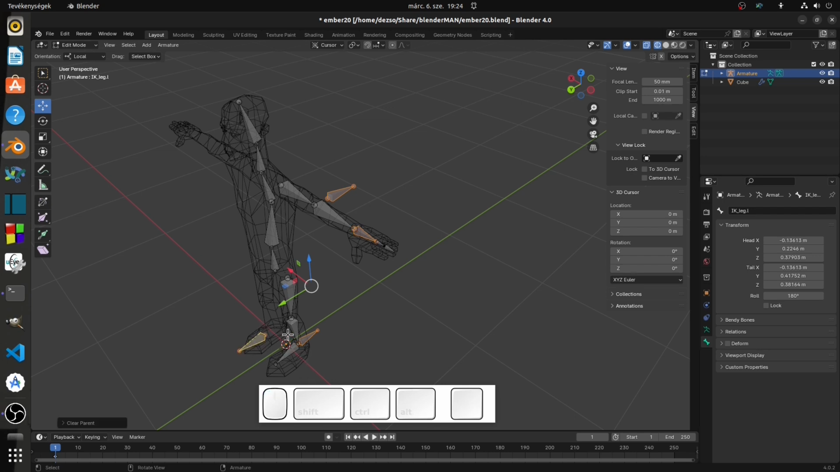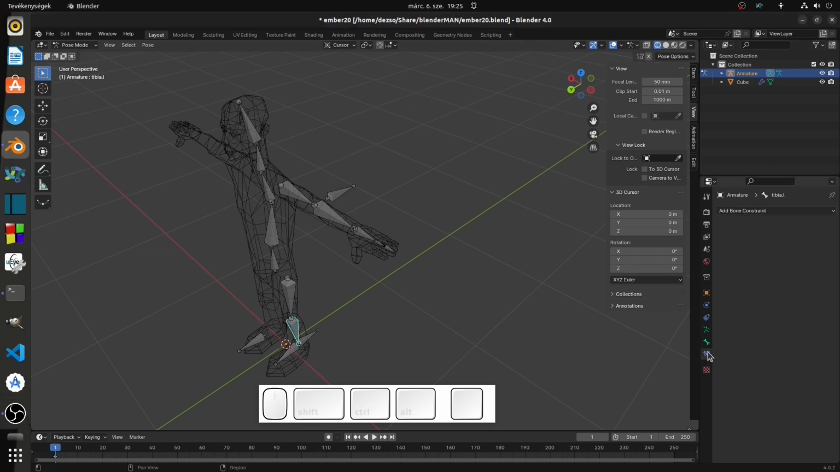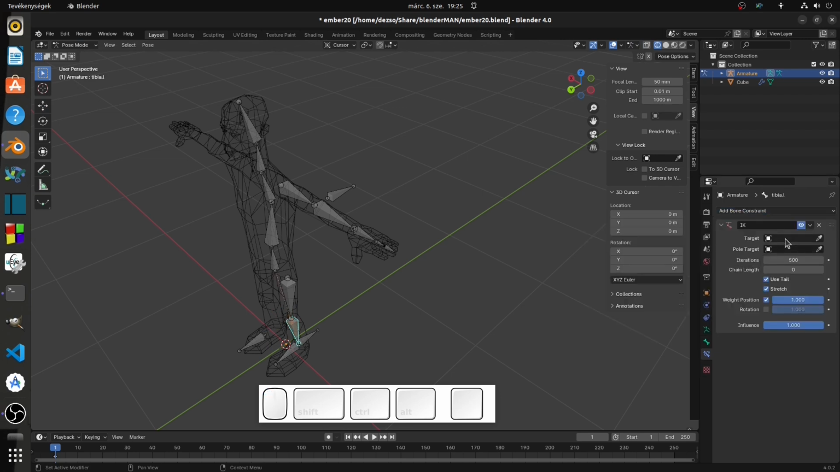I choose the tibia, the armature. Under Object mode and Edit mode, there is a third so-called Pose mode. This is the puppet master's toolbox. On the right panel, in Pose mode, a bone constraint icon will be selectable, representing a combination of a bone and a chain. With the Add Bone Constraint button, we get a menu. Choose the Inverse Kinematics option. With this, we can activate Inverse Kinematics on the figure's tibia.